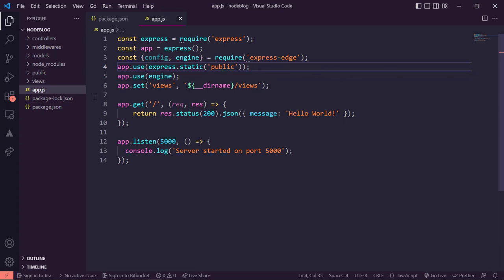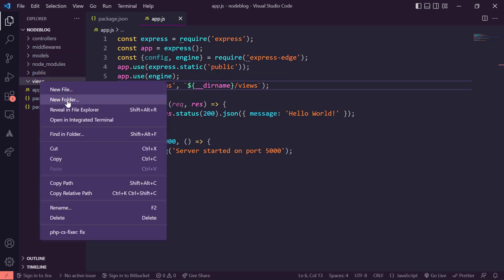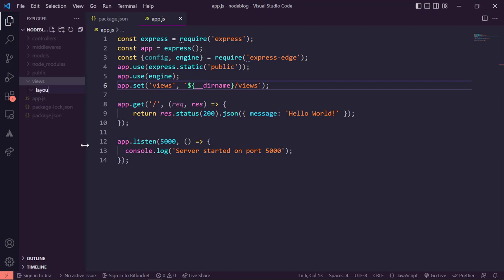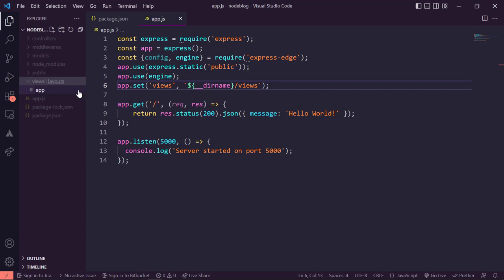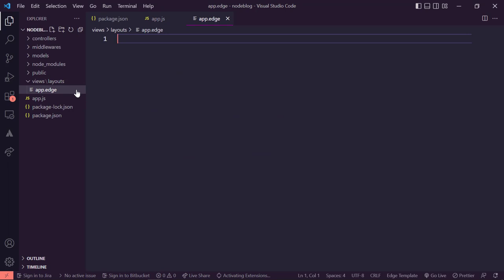That is all for this file, but then you need to do further configurations inside the views. Since you've installed Edge, you need to configure that. So you need to go to the views and create a new folder called layouts. Layouts is where we are going to have our layout. So let's say that you want your admin dashboard to have a different layout from the front end theme. You'll basically create your layouts here. So we want to create the first layout file, and I want to call it just app.edge. We are using the Edge templating engine, so the extension is .edge.